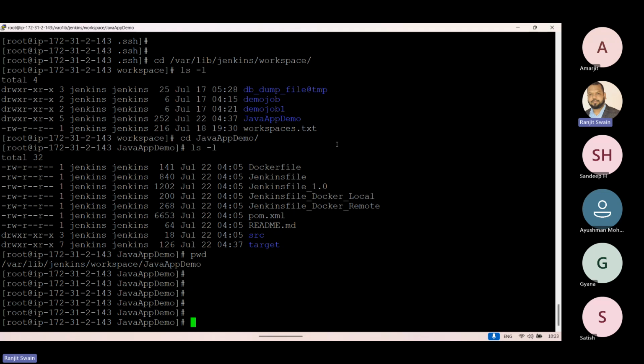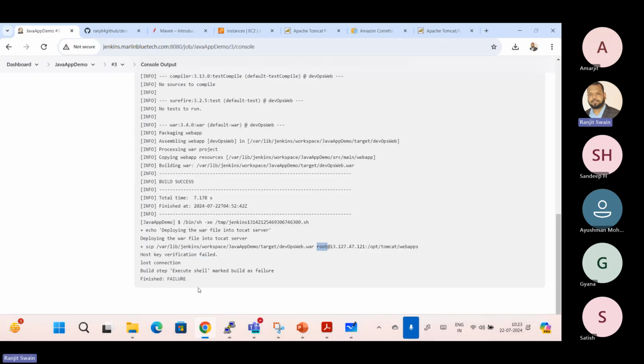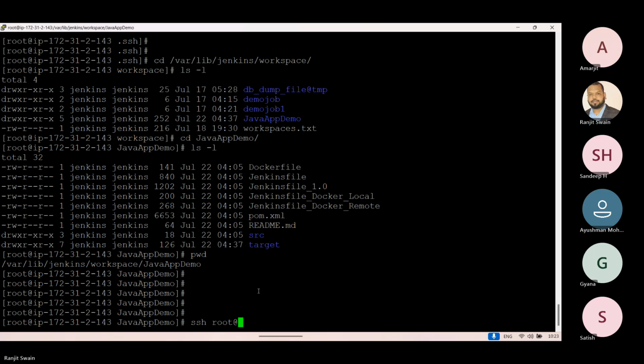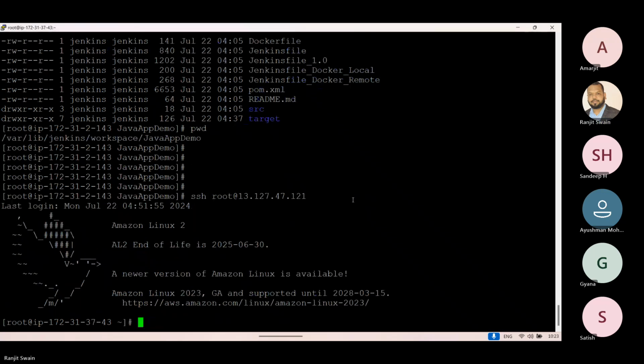So from Jenkins, when you use the root user, it is not able to connect. It is showing host key verification failed, right? But if I do the same thing from the root user to the root user of the Tomcat server, let's copy this to the Tomcat server. It is connecting. But why from Jenkins is it not able to connect? It's because Jenkins is trying to connect using the Jenkins user.